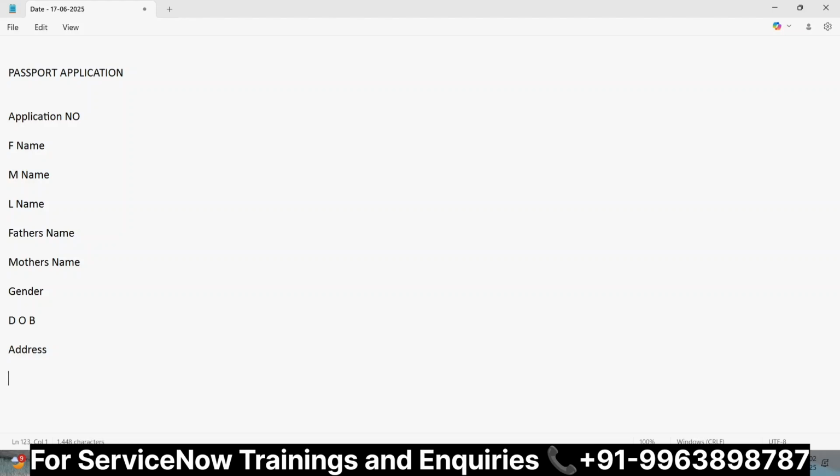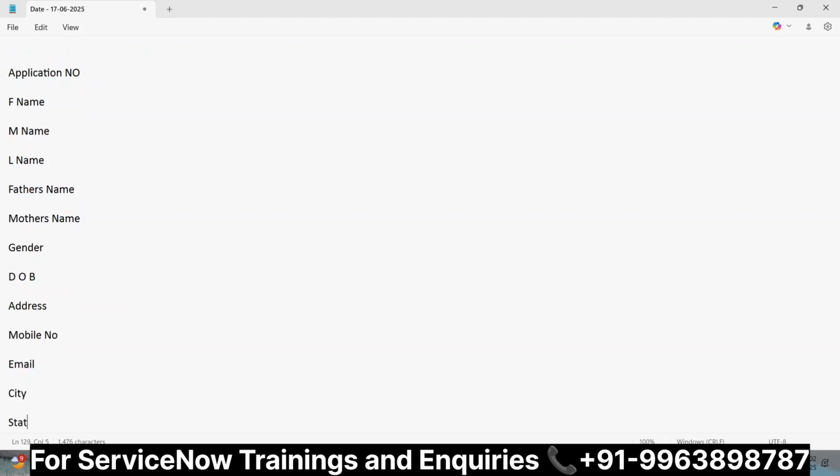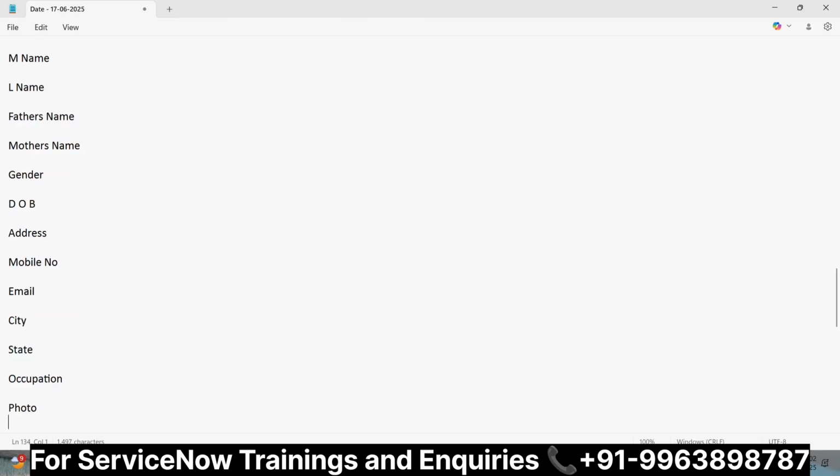Mobile number. Yeah, fine. Purpose of the passport. Then we have something called Aadhaar number. Yeah, ignore the other number. Occupation. Okay. PAN card. Okay, ignore that also. Just we'll go for the city, state, city, and then occupation. Yeah, basically occupation. Then others, photograph. Just make it as photo.